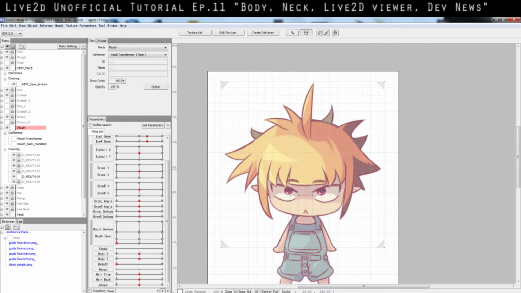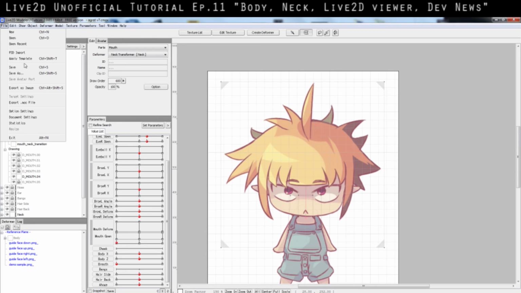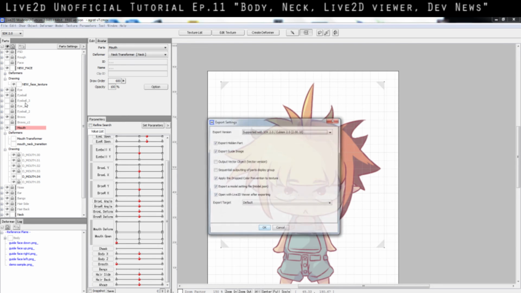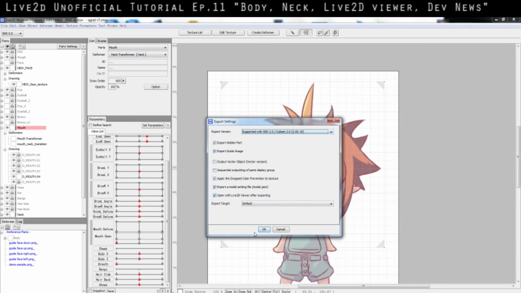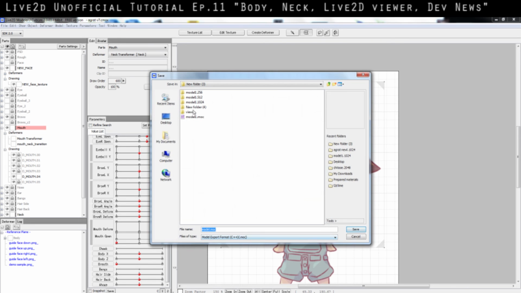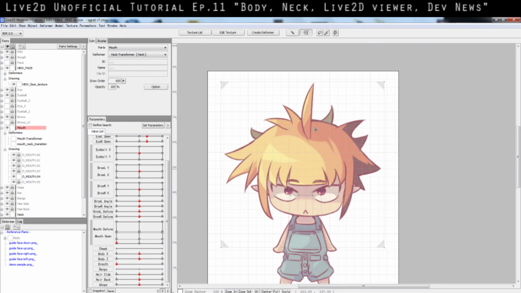All right, if you're done, I know you want to put it into Live2DViewer and give it a run immediately. So this is how you have to do it. Obviously, save your file first, and then export as a .moc file, and just go with everything's fine. Press OK, save it somewhere in a folder that you can find it, and just drag and drop that file into your Live2DViewer.